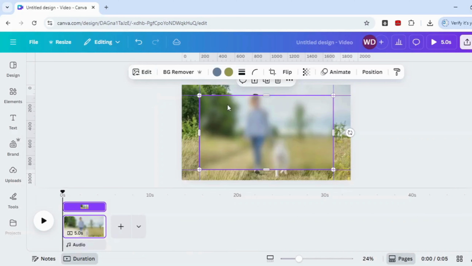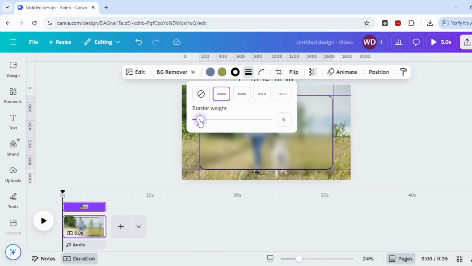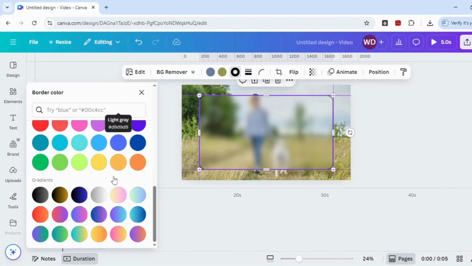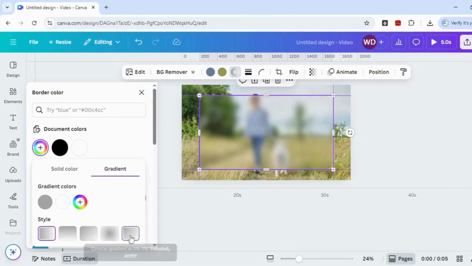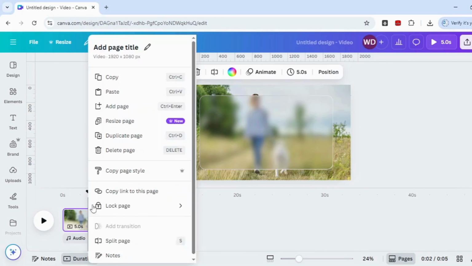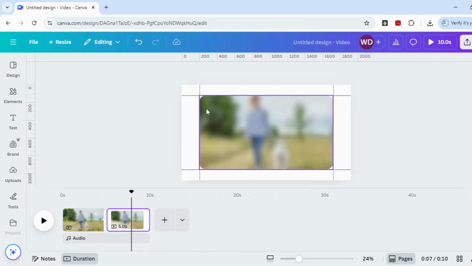Now slide increase border weight. Now click here, pick this style color. Now duplicate this page. Select the bottom image and remove that.